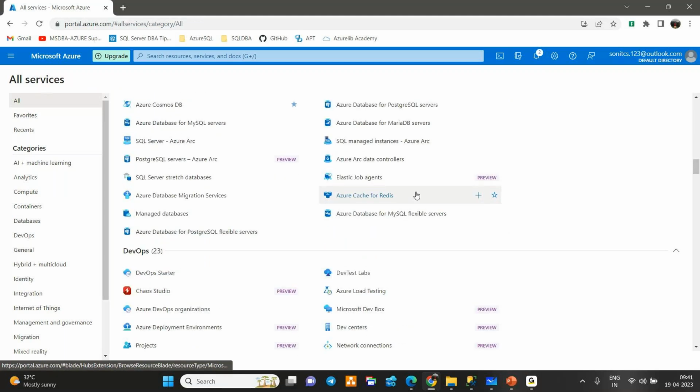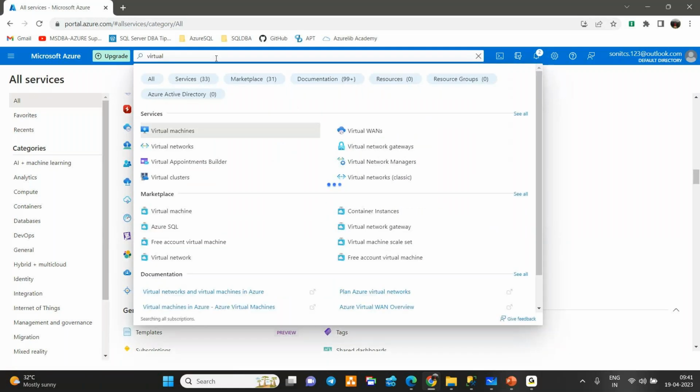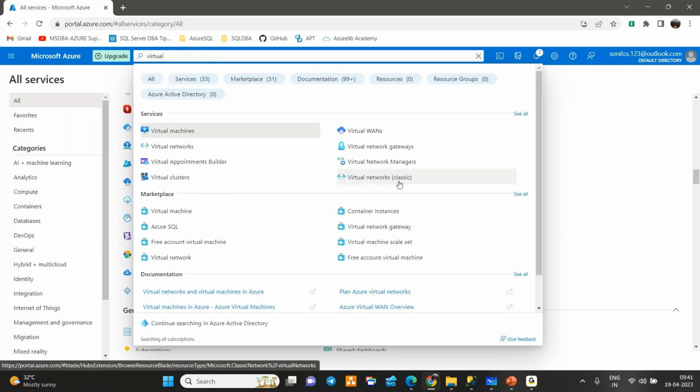And one more point you should notice is something you will see called classic. So for example, if I go for virtual network, see sir, here you will see classic. So don't go for classic, sir. This is an older service. Don't go and deploy your virtual network with this service. I'm not sure why Microsoft is not removing this from the portal, but still you will see some classic. Classic is nothing but an old service, sir. You should not use it for deployment. You should go for this service, not this service.